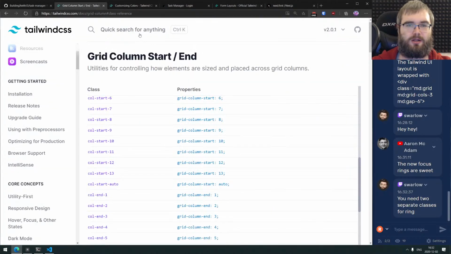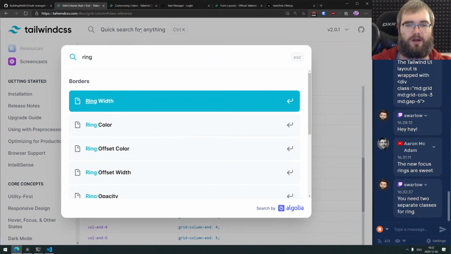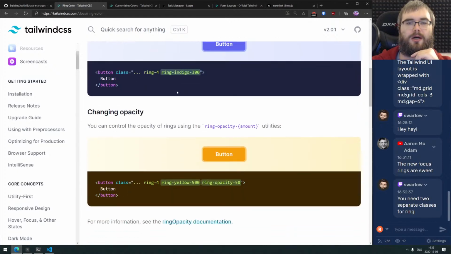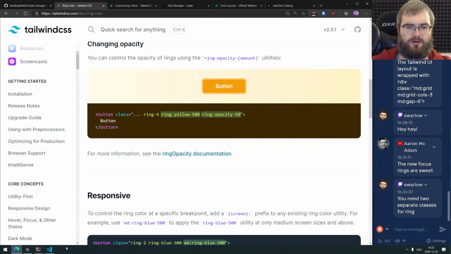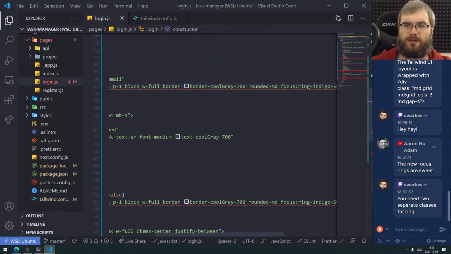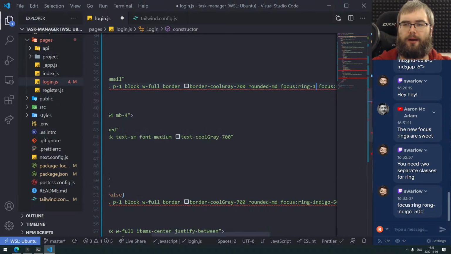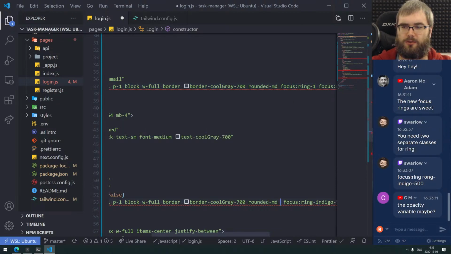Let me have a look at the Tailwind ring. Ring color. Okay, so is there an example somewhere? Ring 4, ring indigo, ring. Okay, so I guess I need to define ring 1 as well on focus. Is that what you're telling me? Okay, focus ring 1. Is that what I need to do?